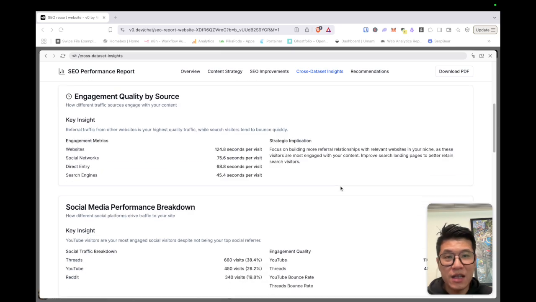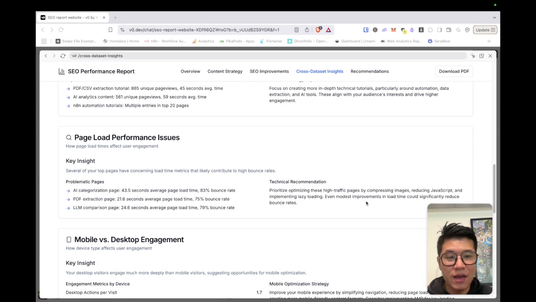There's a lot more analysis and a lot more insights that I gained from this cross data set analysis, and I hope this inspires you. And so now let's get into how you actually do it. I'm going to show you how to download reports from Google, and then how you actually use an AI editor to analyze with the prompts.